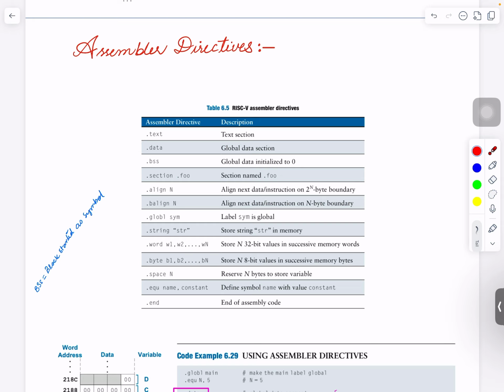I'll tell you about these, and these are part of the reference book that we are covering from Sarah and David. So that whenever you see these directives in an assembly program, you're not shocked to see what is happening there. Directives, as the name suggests, give direction. Some of these commands which start with a dot give direction to the assembler.